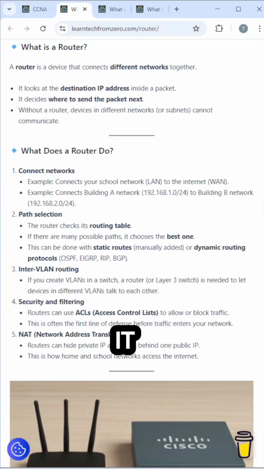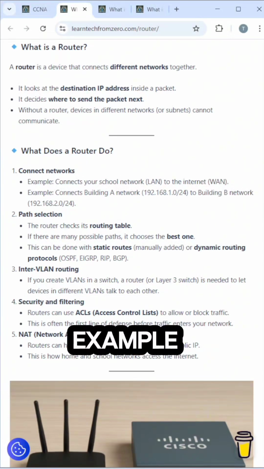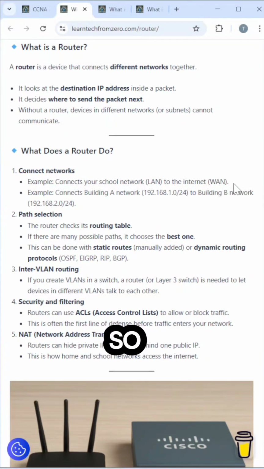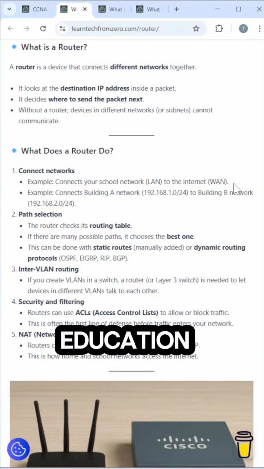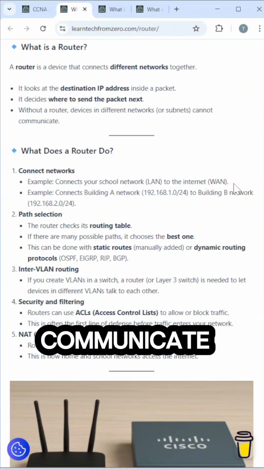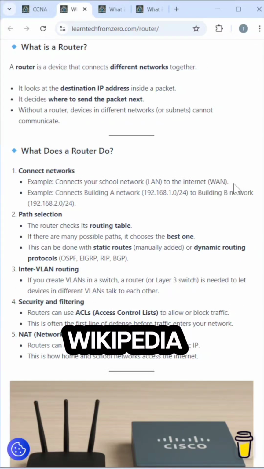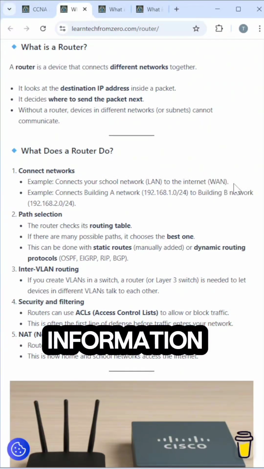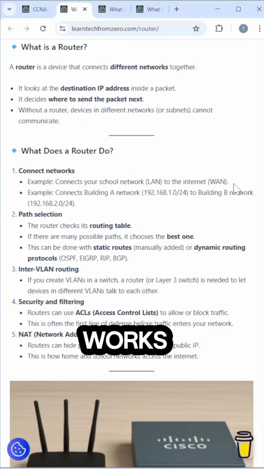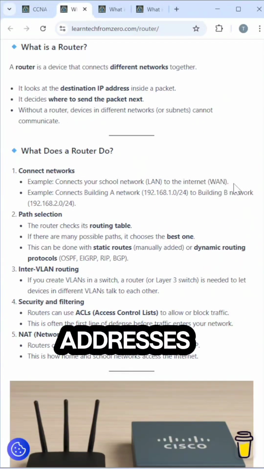What does a router do? It connects networks, as I've just explained. For example, it connects your school network to the internet. If you're in a school or an education environment and you want to do some research, or read some articles on Wikipedia, you will need a router, because Wikipedia is on a different network, and for you to access its information you need a router. A router works at the IP addressing layer, where all the communication happens using IP addresses. Another example is that it connects building A's network to building B's network.